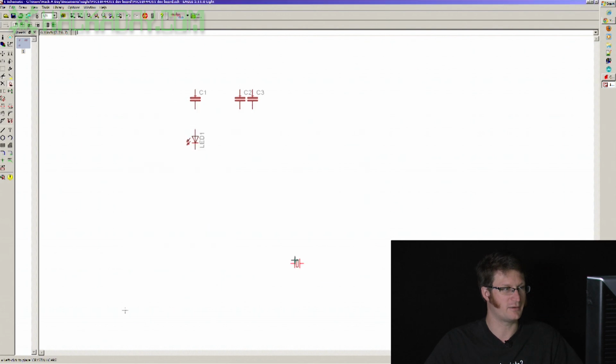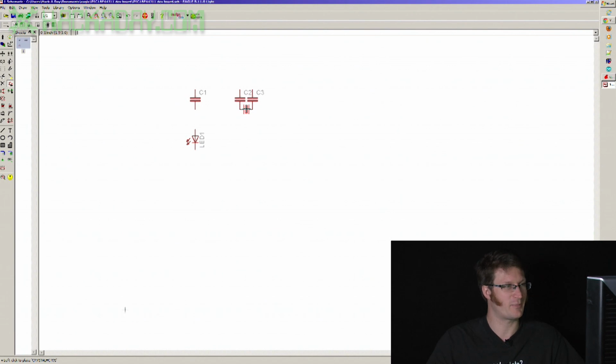Now, ideally, I would verify that before I actually order my boards, which is a mistake that I've made in the past, and I didn't, and my parts did not fit, so it's something that you need to always keep in mind. So I've just added the capacitor.